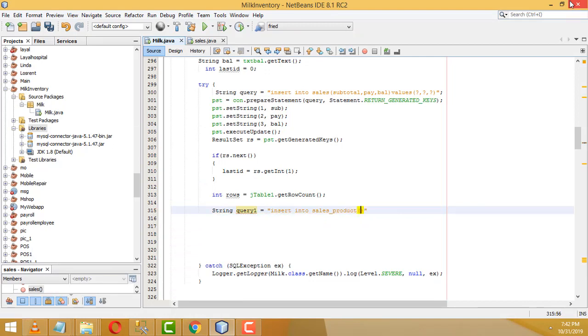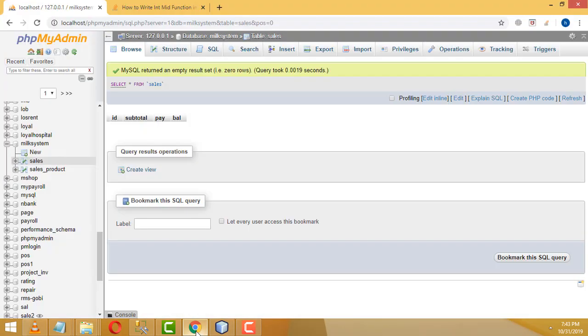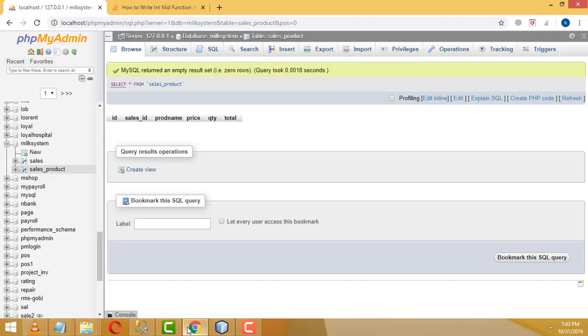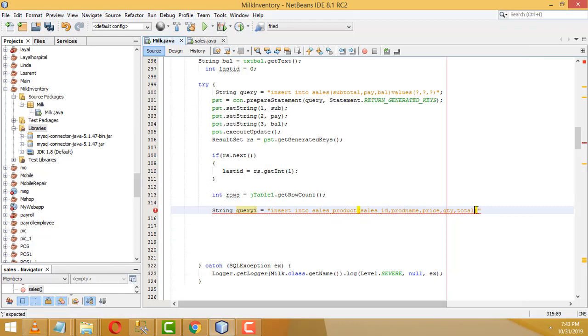What are the columns available? Sales ID, comma, sales ID, comma product name, price, quantity, total. You can check here. Right. After that, values.